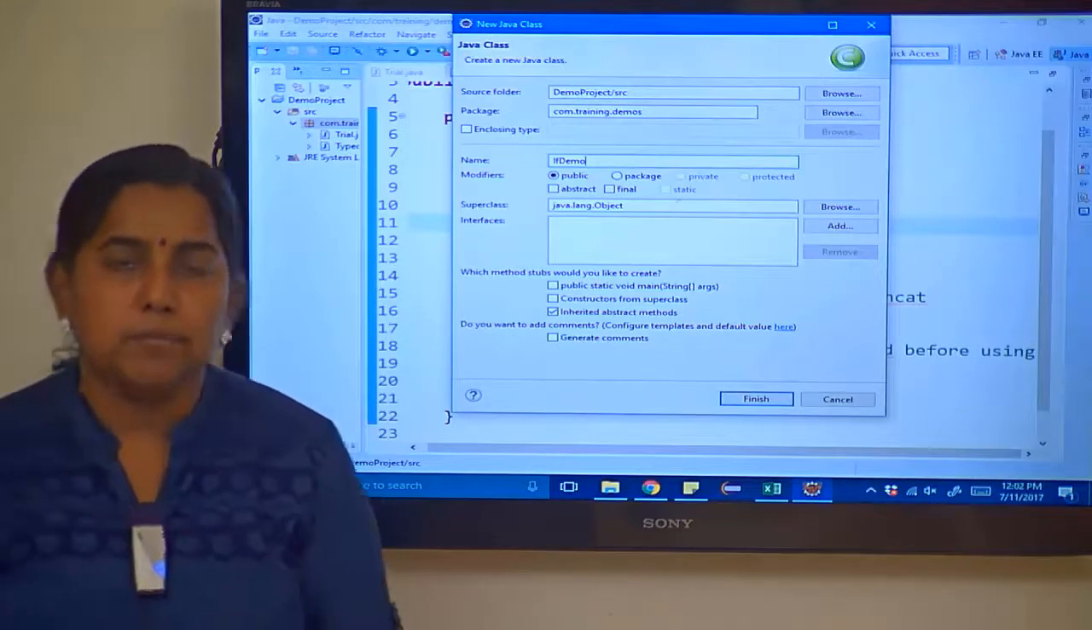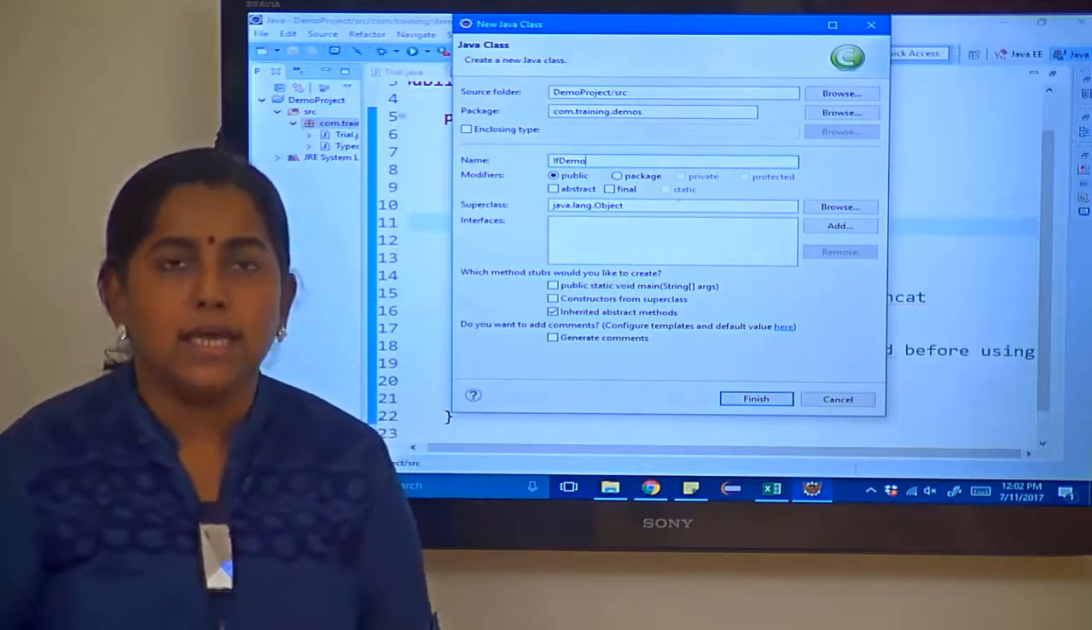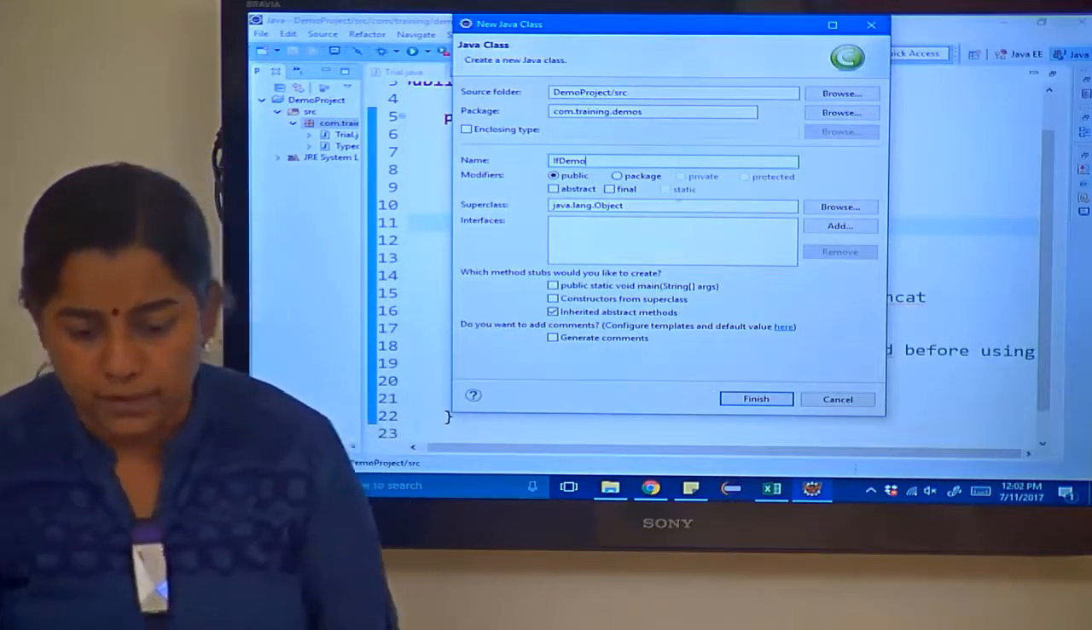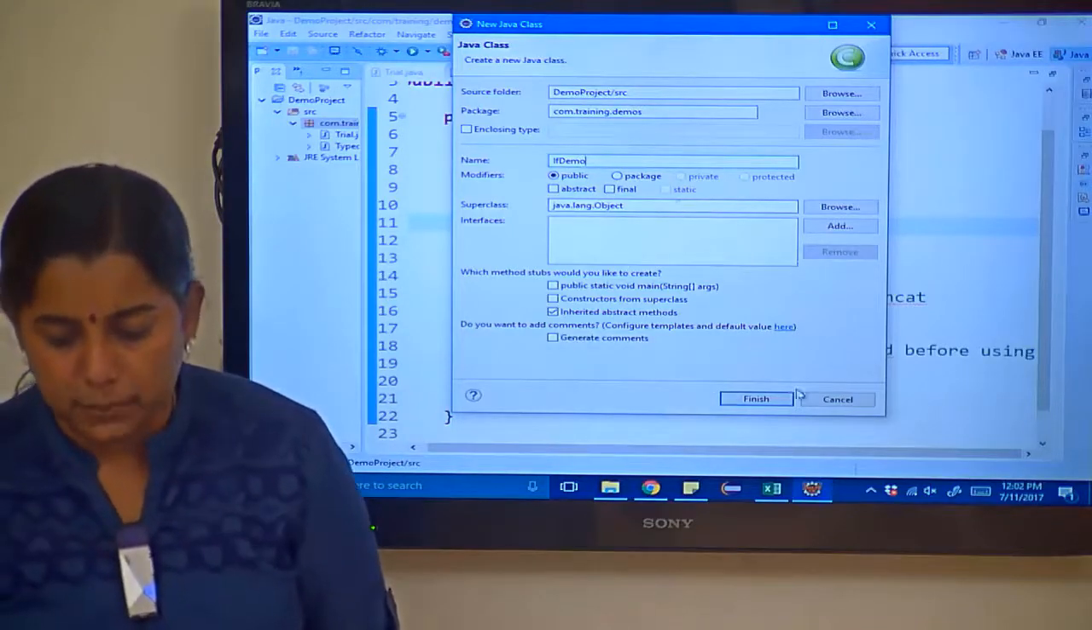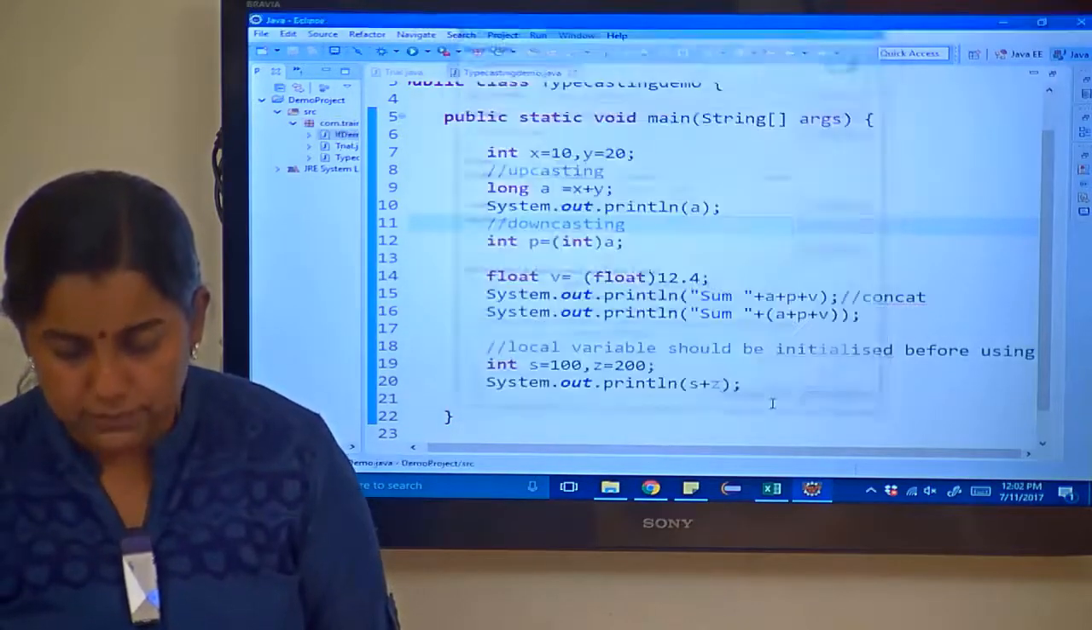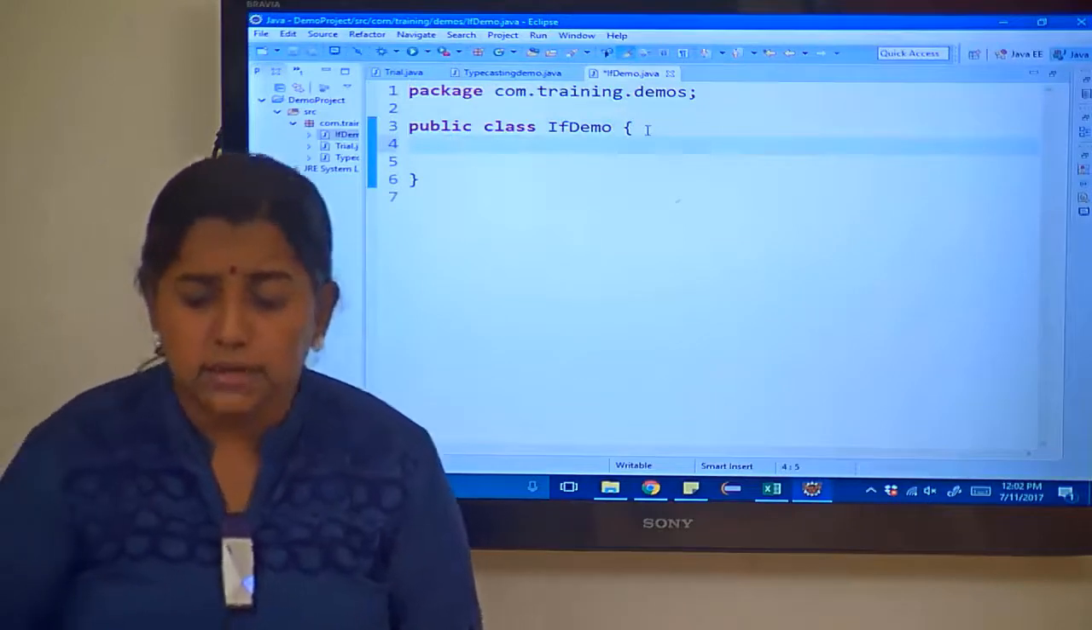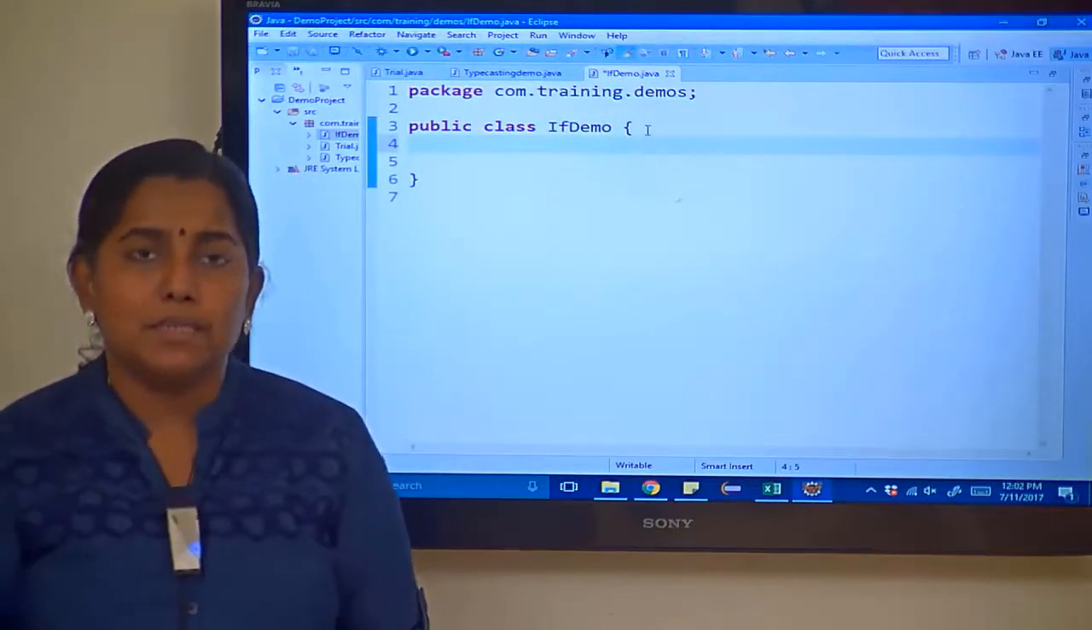If you don't give it in capital letters, it will not give you any error, but it is just going to give you a warning. Now, I am not going to select public static void main. Let me click finish. So now, inside this ifDemo, my public static void main method is not there.